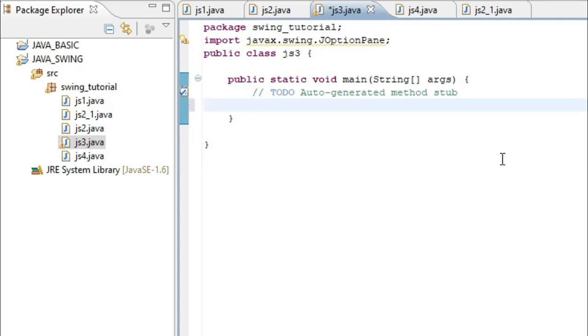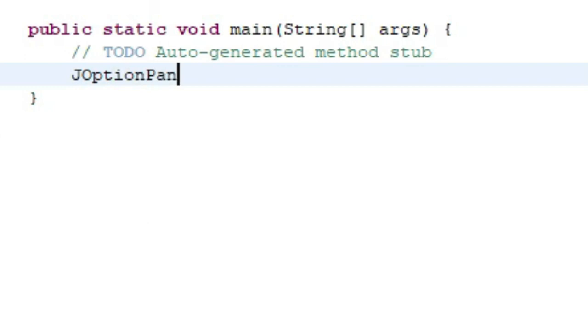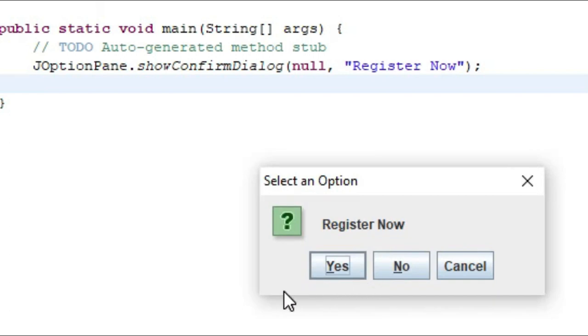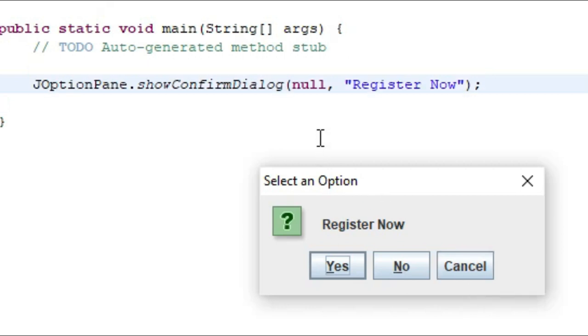JOptionPane for our third functionality. This time, we will be using the ShowConfirmDialog. What you have noticed using our ShowConfirmDialog, we do have three different buttons, one for yes, no, and cancel. By default, once we are using the ShowConfirmDialog, the name of our dialog box is "Select an option" using the three buttons yes, no, and cancel.